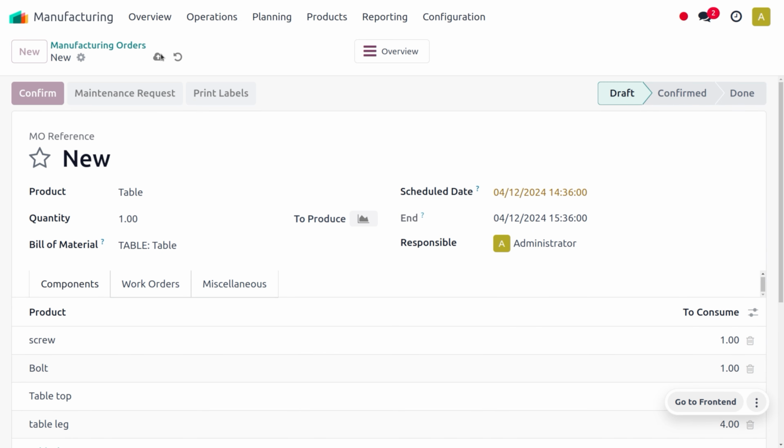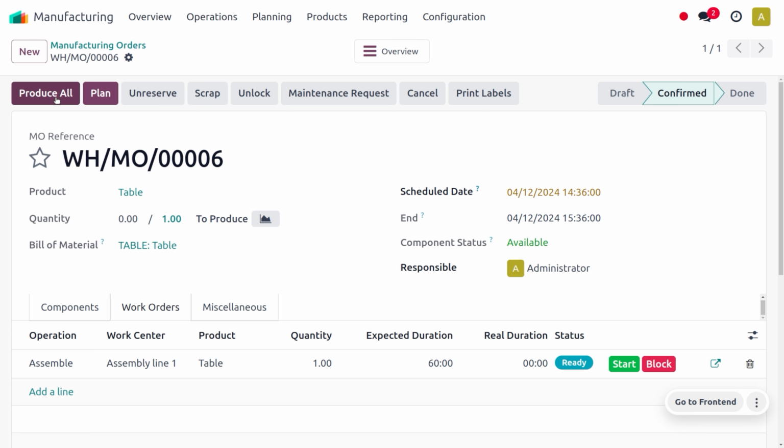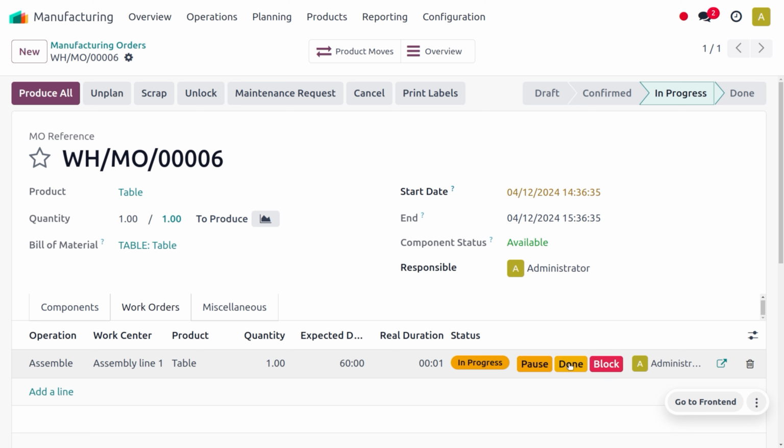Now let's save this, and when you move on to the work orders, we cannot find any change because we haven't started the manufacturing of the table yet. In order to start the manufacturing, first we have to click on the confirm button, so that now the manufacturing is about to start, because the status is set to ready. Now we can click on start.